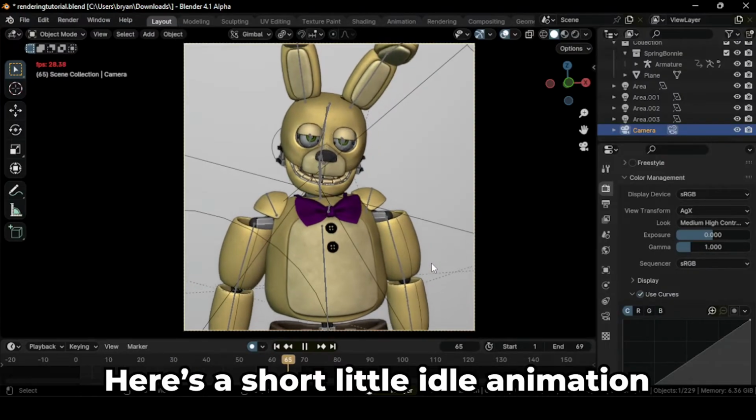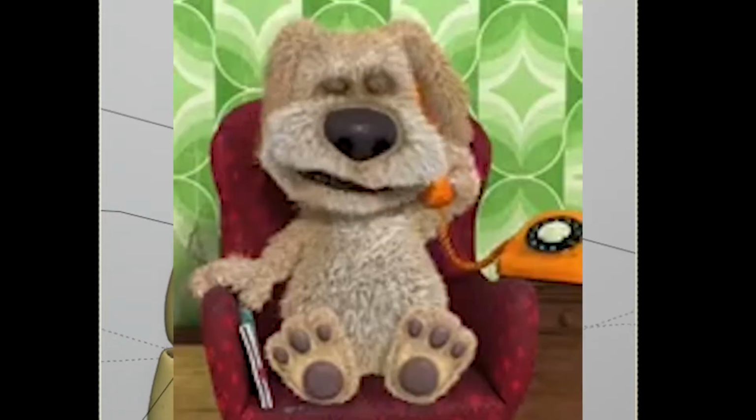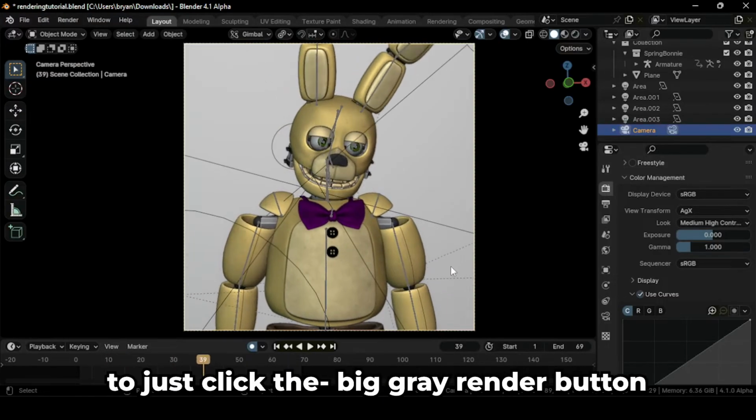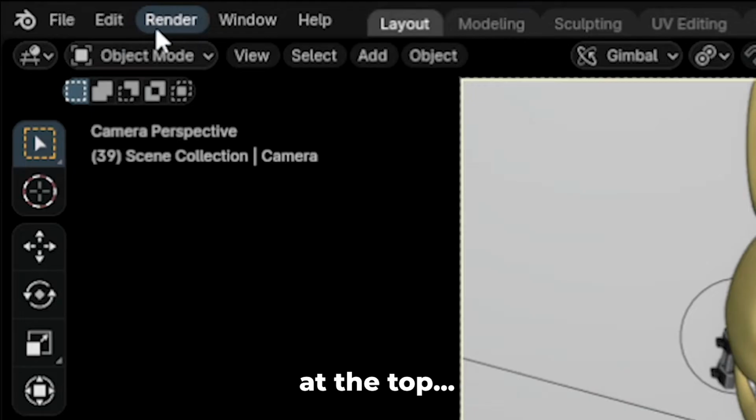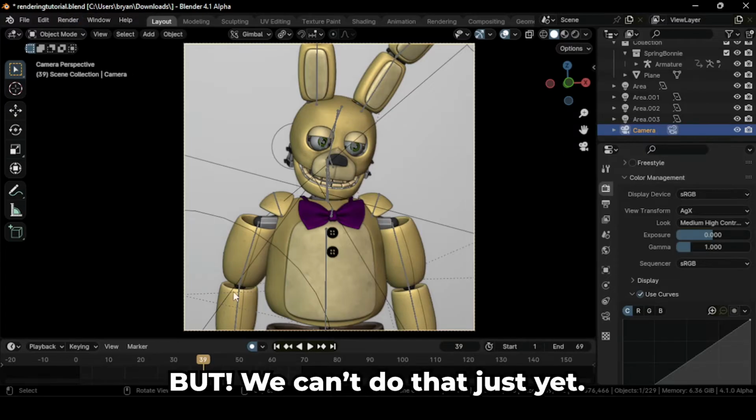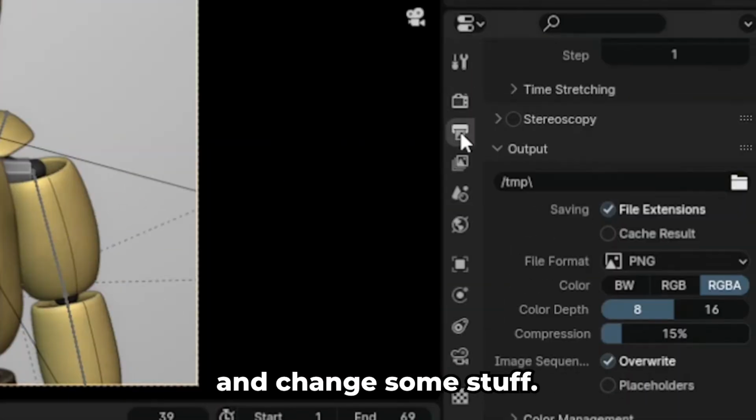First things first, open your blend file. Here's a short little idle animation that I quickly threw together. Cool, right? No. I'm sure most of you are yelling at me to just click the big gray render button at the top, but we can't do that just yet. First, we gotta go to our output settings and change some stuff.